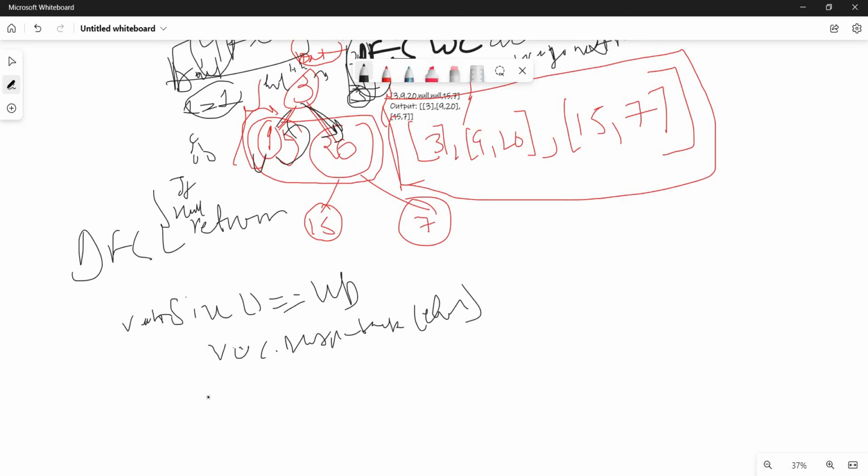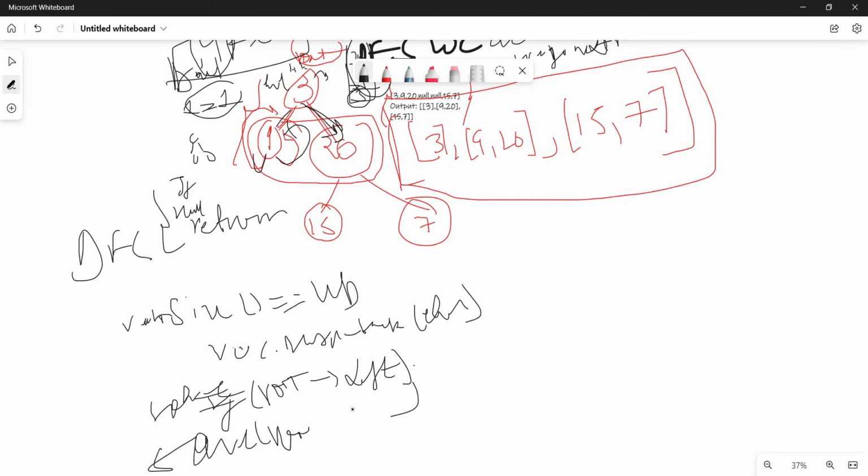Now we will call the recursive function, say the solve function, on root dot left. And similarly, solve for root dot right. So this will be a DFS function. You can implement it by yourself. It will be very easy to understand.